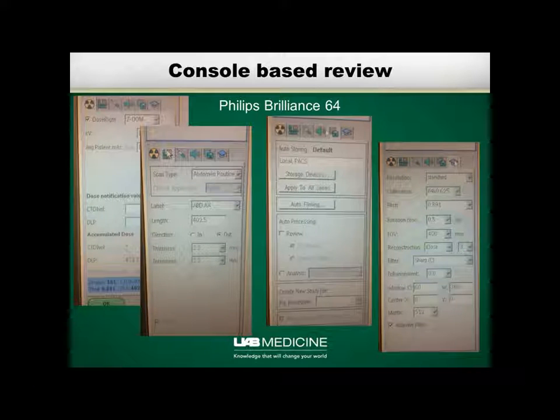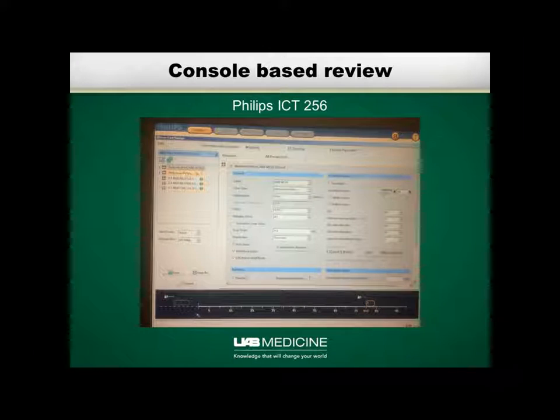And an important part of the time-consuming thing is this has to be done at the scanner. So the scanner's not going to be in clinical use while you're doing this, and you've got to get all 3 people to the scanner at the same time. The Philips ICT, they've got a system.